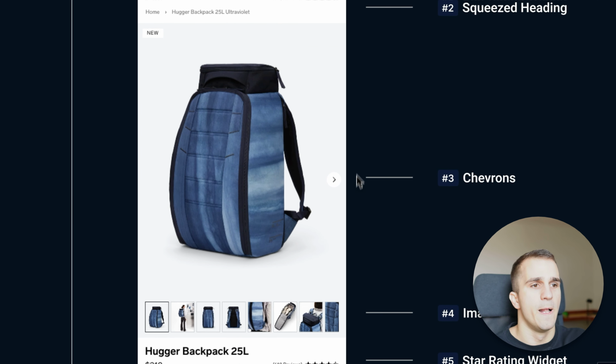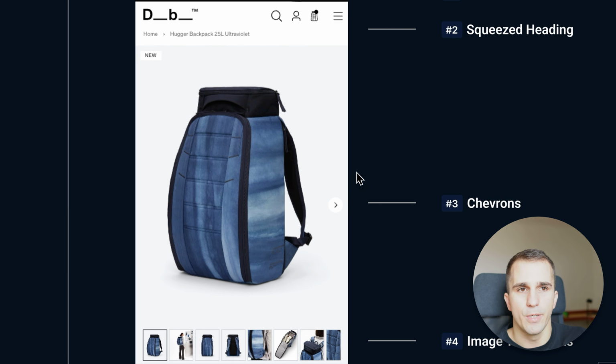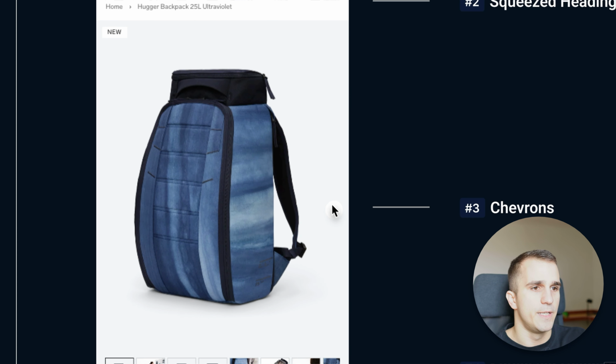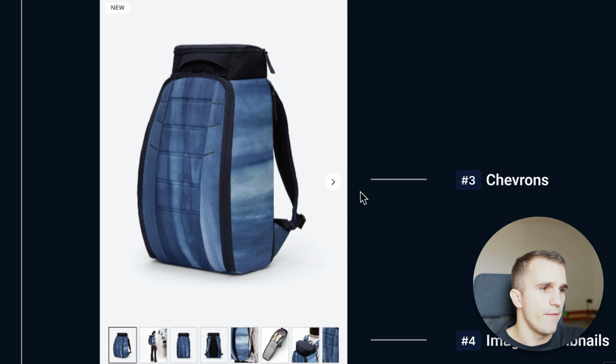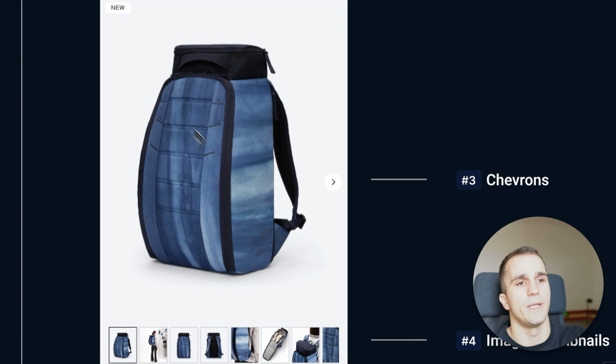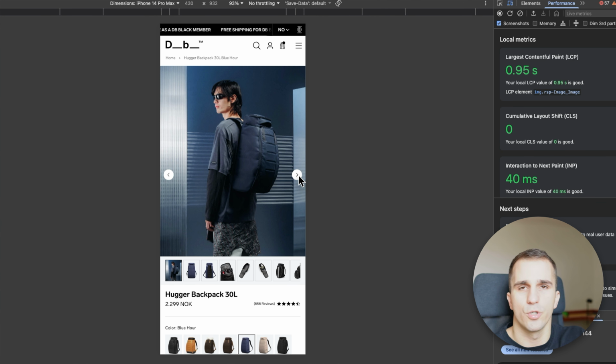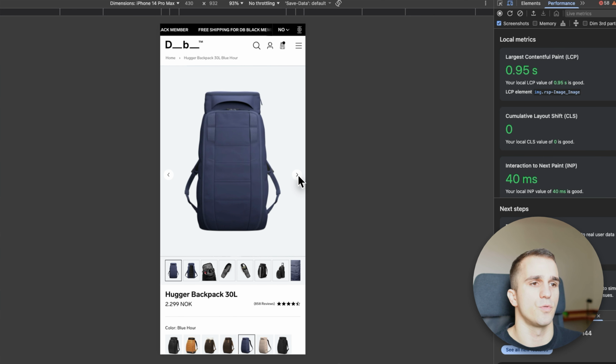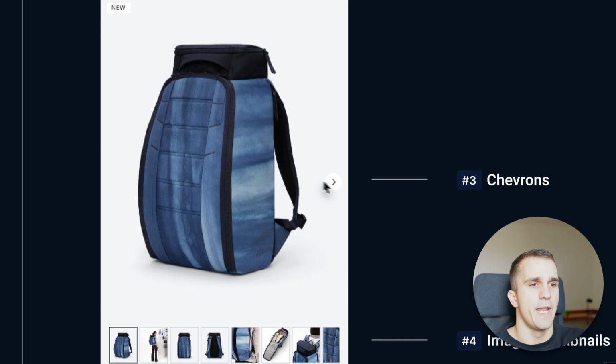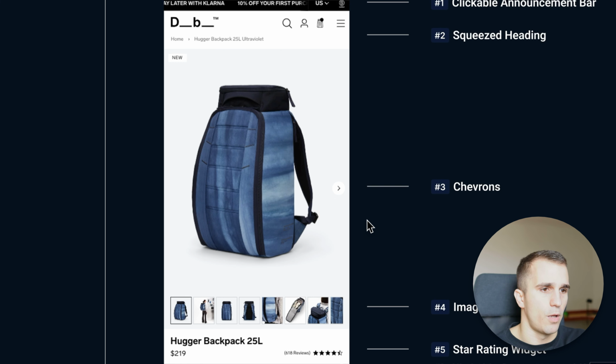The next thing we have is on the image, and they have chevrons here. This makes navigation much easier on your website. Some of your visitors are not tech savvy. They will not understand that if they scroll with the finger to the left, that's how they switch the images. So having these chevrons makes the whole experience much easier. Customers can either slide, as I'm doing right now, or they can just click on the chevron. It makes it much easier for customers to navigate through all the images and therefore see the images of the product.